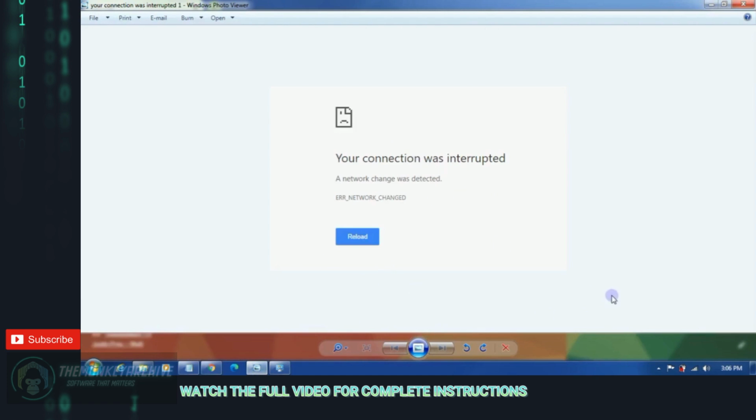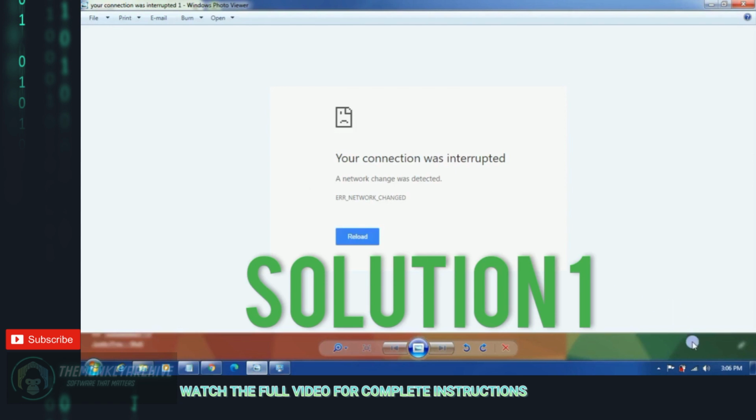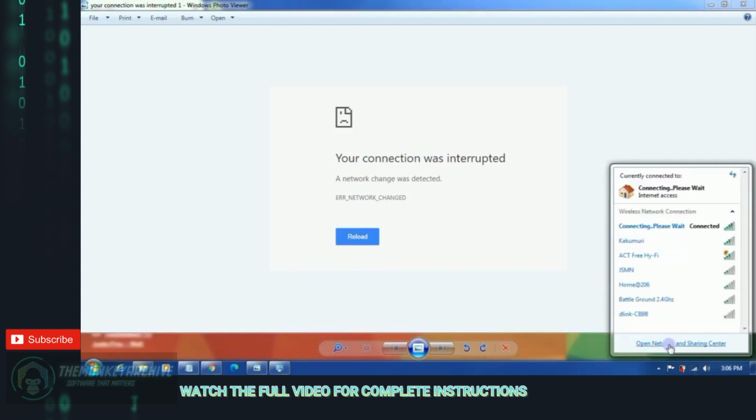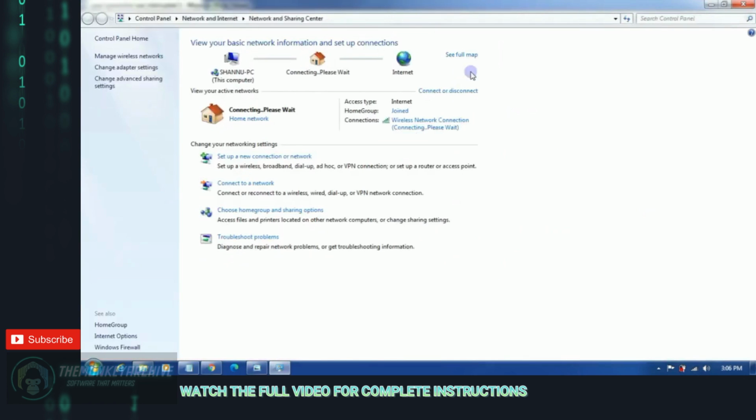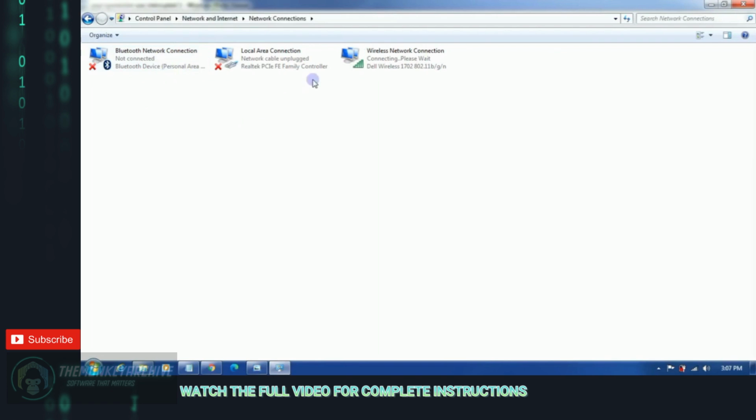Okay, so the first solution that I would suggest is go to Network and Sharing Center, click on this change adapter settings. So currently I have Bluetooth network connection adapter, local area connection adapter, and wireless network connection adapter, right? And currently I'm using this Wi-Fi connection.